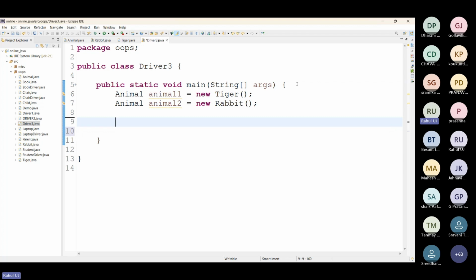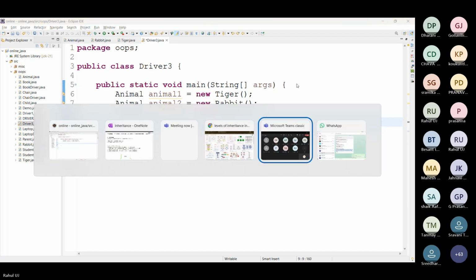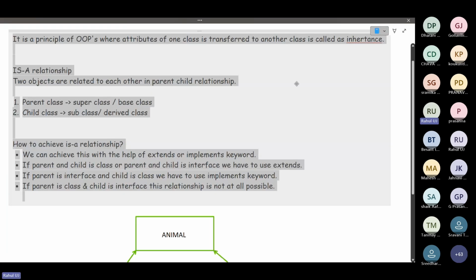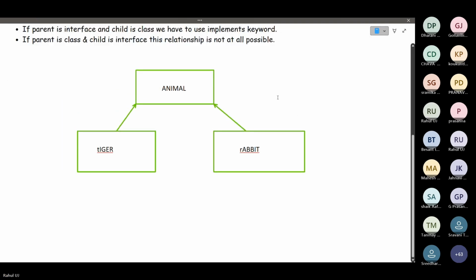I also showed you an example of downcasting. Previously I showed you this example of downcasting. Understood the scenario here? Totally, how many boxes are there? There is one animal box, one tiger box, and one rabbit box.